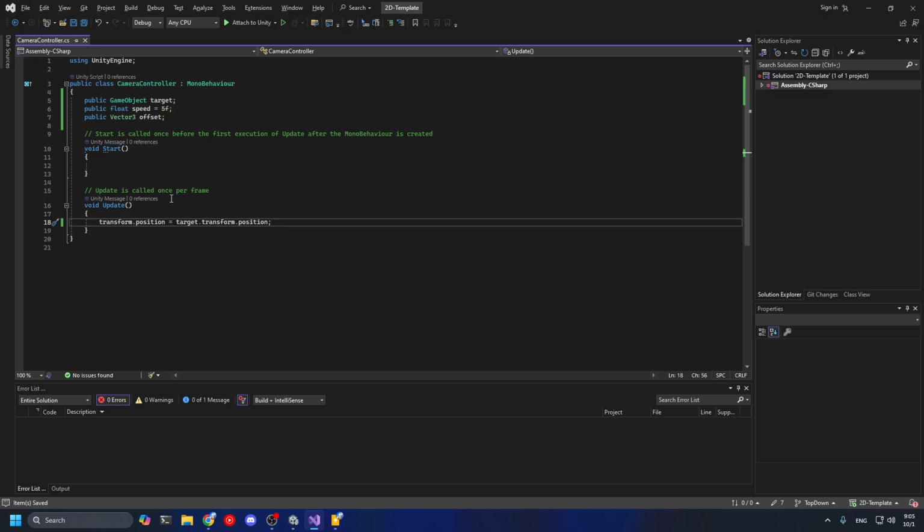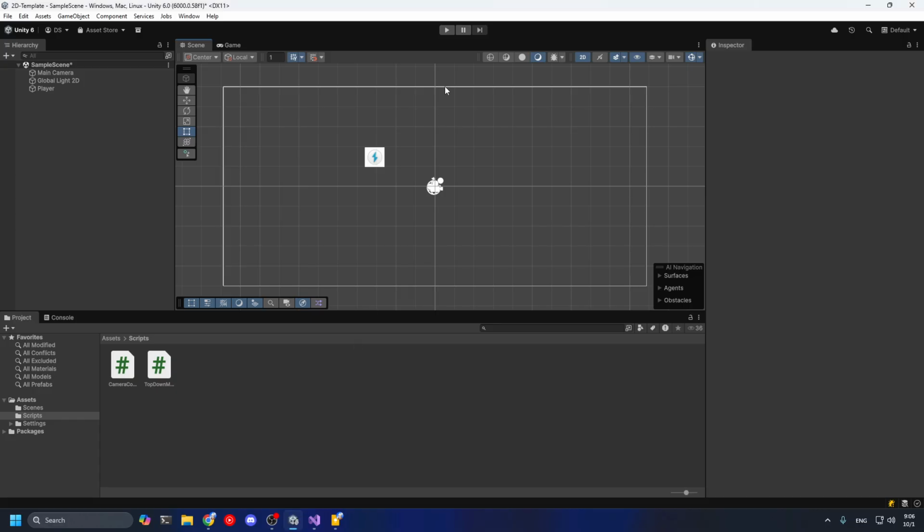But first, a little bit of explanation. This is in void Update because we want the camera to move every frame, obviously. What this would do is every frame, it would take the transform attached to this game object, so the camera's transform, which controls its position in this case. So it's going to move the camera's position to the target's position. So let's see what happens.